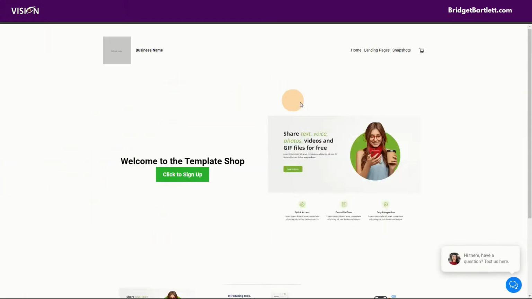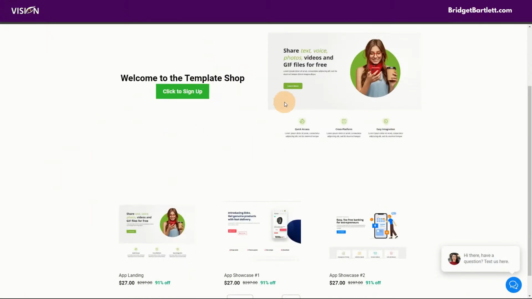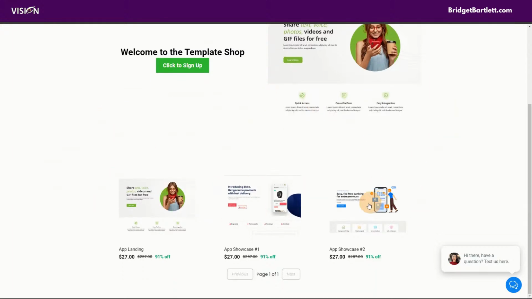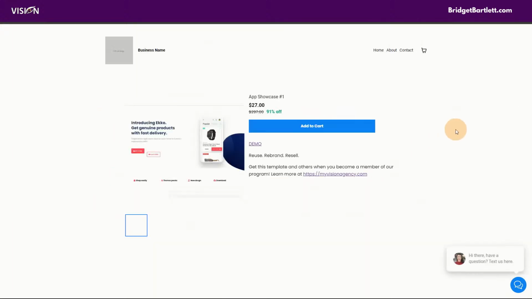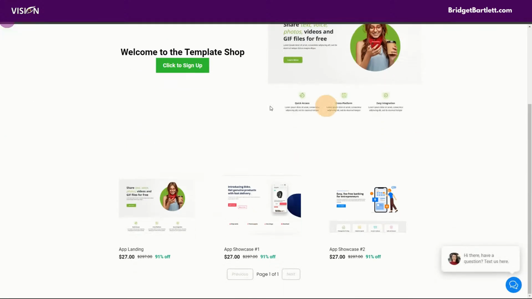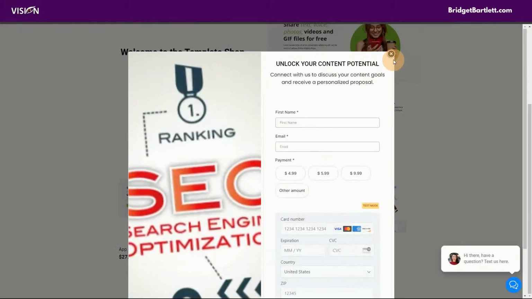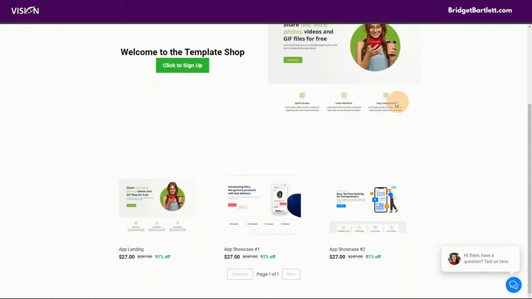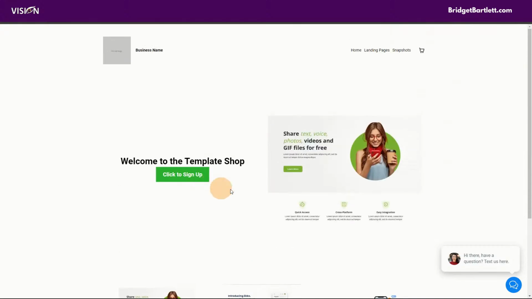Okay, so here's our template shop. We created our image and all of that. And then, of course, we have our templates down here. If you click in this product, you'll see that that doesn't show up there. It's only going to be for that product page. Okay. So that is really how you want to build out that store.